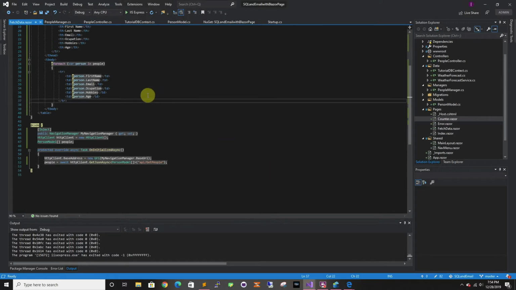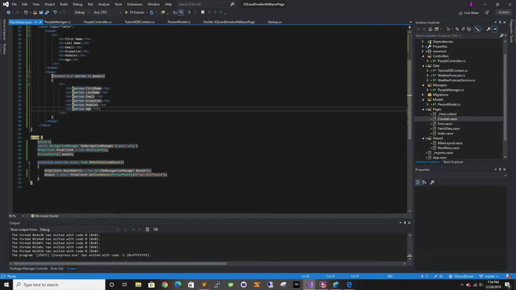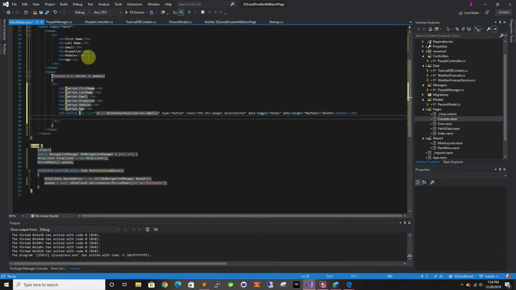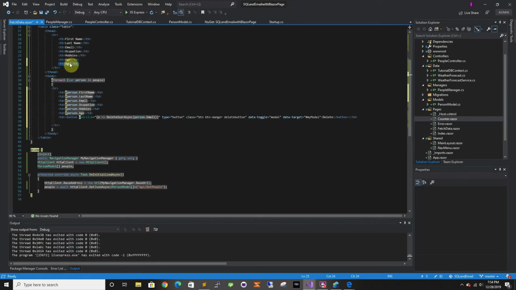So we go back here to our regular file. We're just gonna add another column called delete. So then we add the header, and then in here we're gonna add a button that's gonna pass to a function that we're gonna create the email, which is the key of the database that we created, and then it's just a button with a regular delete.